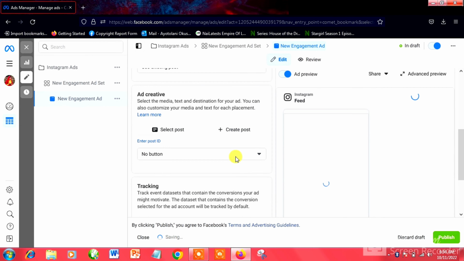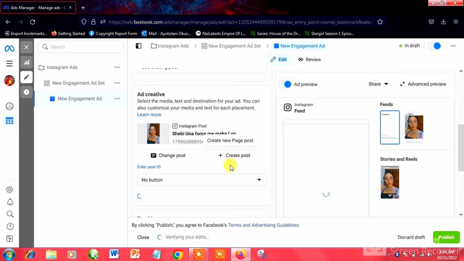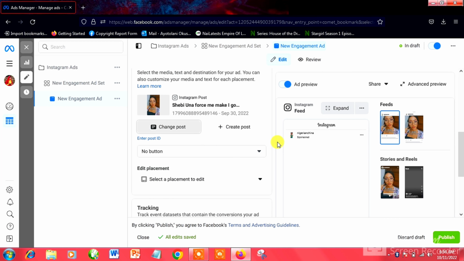So once I click on continue, then you're going to see the post preview selected here. You're going to see it selected here as well. Do you understand? You have the option to change the post or create another new post or whatever. Then this is selected, the post is selected, the video is selected.